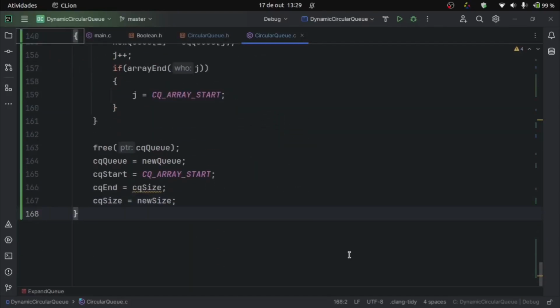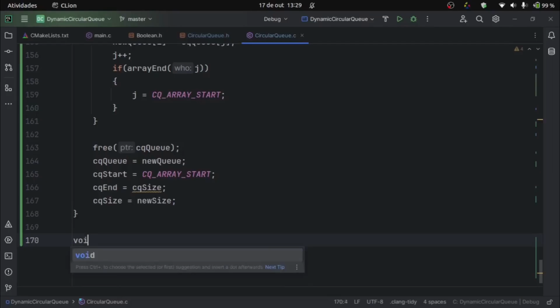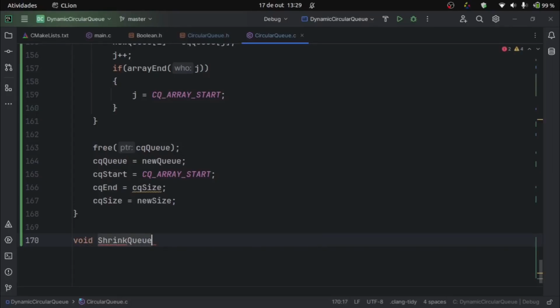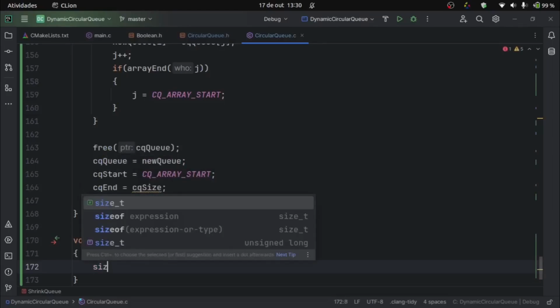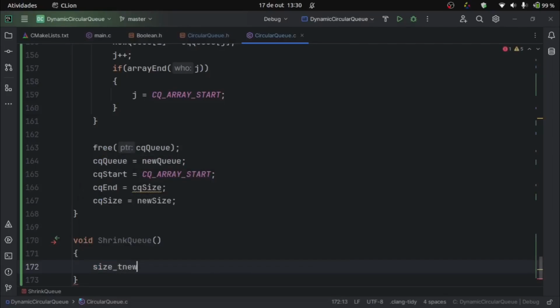So now let's have the shrink, void shrink q. The idea of it is to eliminate spaces that are allocated that we're not going to use anymore. So size t, let's see some variables here. Size t new size.